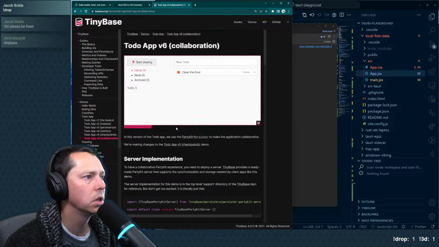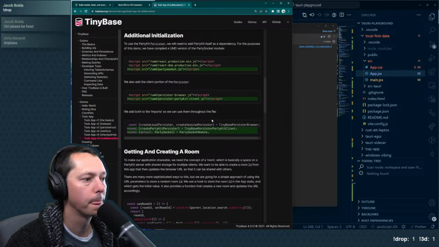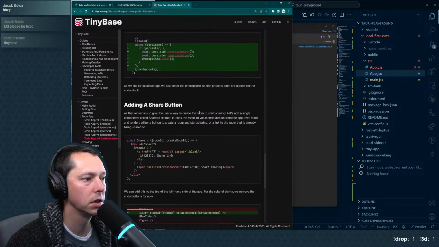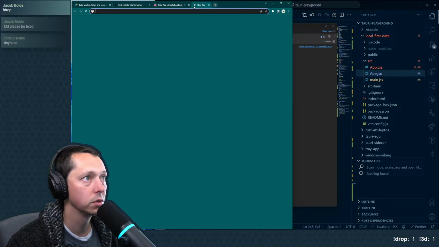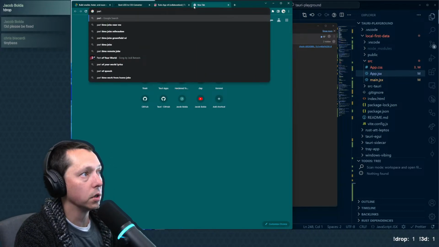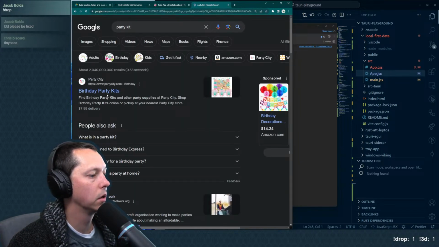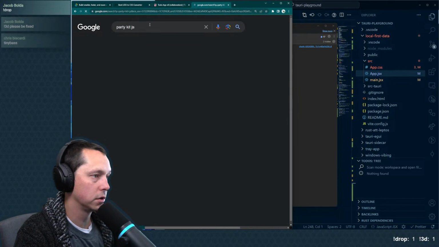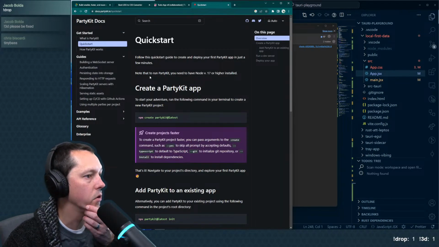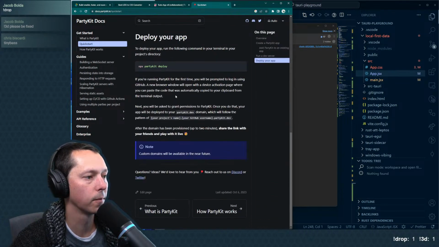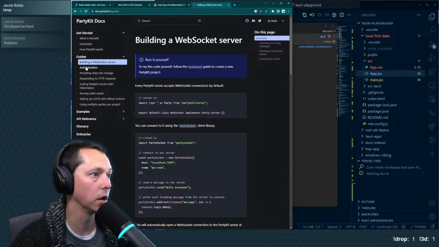Collaboration. Do we get into the collaboration? I think we save this for a different stream. I am a bit curious, if I would use PartyKit directly, what does that look like? Building a WebSocket server. Okay.